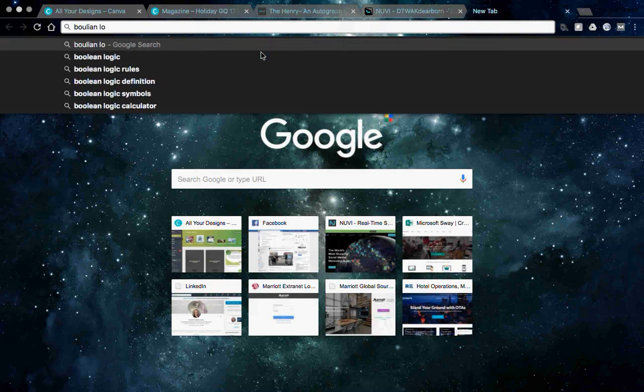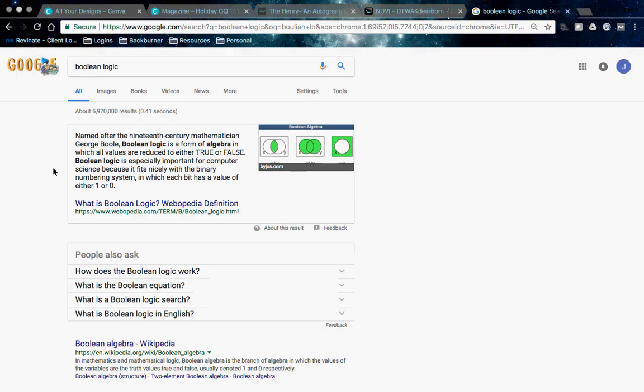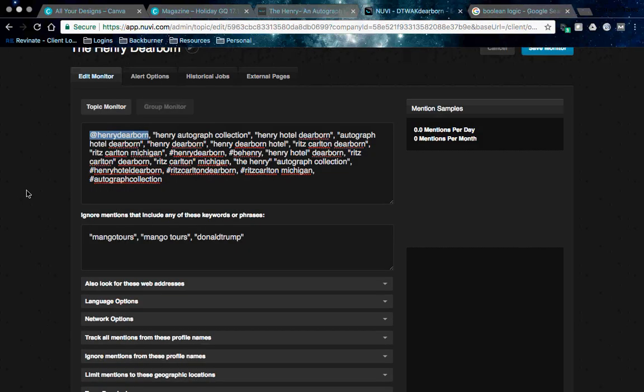Boolean. Like a bouillon cube? No. I don't know. Google will correct it for me. Boolean. B-O-O-L-E-A-N. There it is. Cool. Thank you. You're welcome.